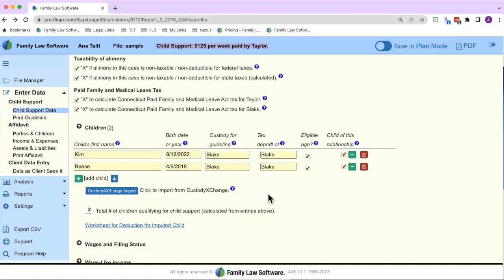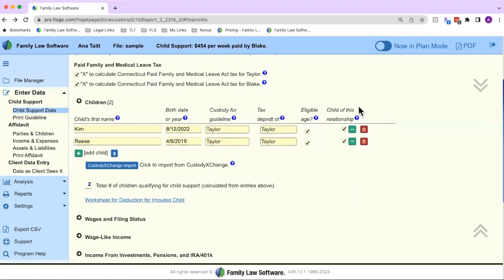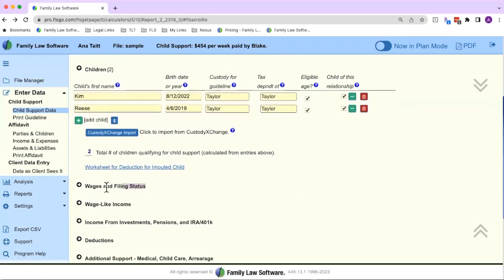The other thing that you're able to do at any time is go look at the worksheet and you can go print the worksheet and see what it looks like. But for now, in this case, I happen to know that Taylor is going to be the lower income person in this case, and so I'll put her name in those boxes. All right, and so again, we've got our kids, and that was our first worksheet. So let's go on to wages and filing status.